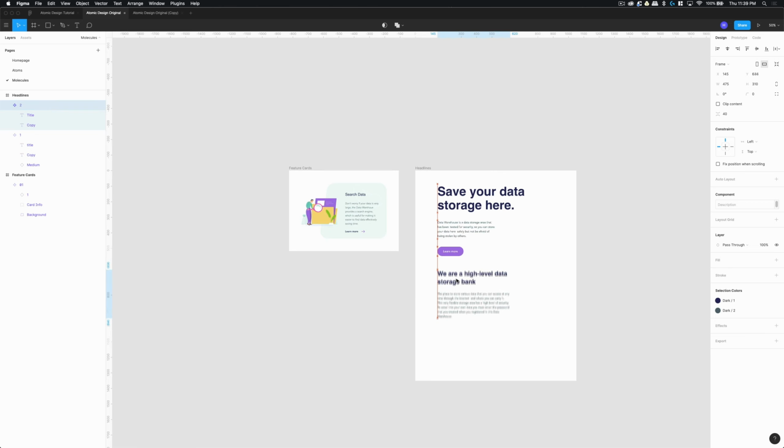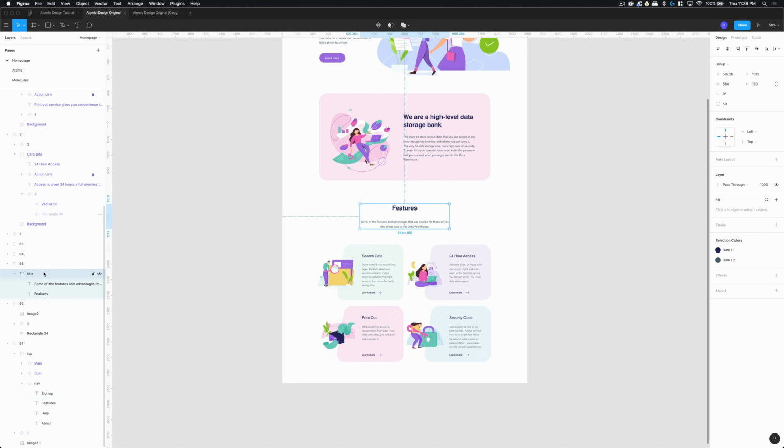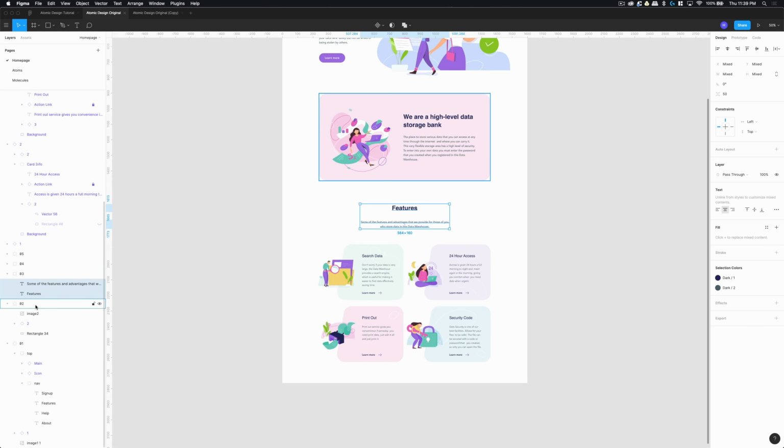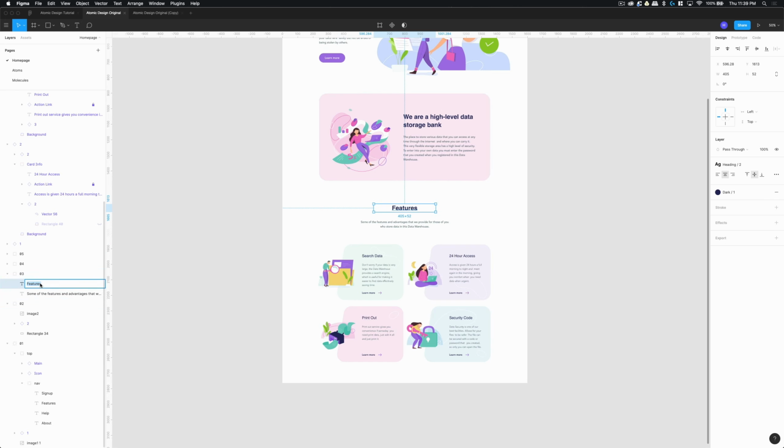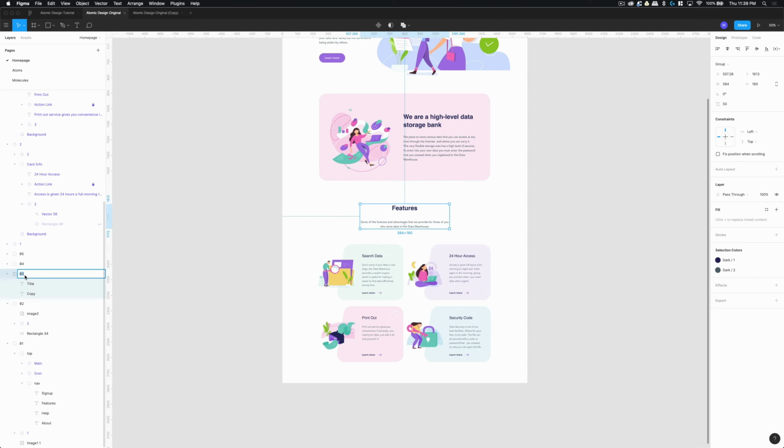And I think there's a couple more that I want to grab. And the next one I want to grab is this features. So let's go ahead and come down here. I'm going to ungroup this. I'm going to move the features on top, call this one title, and call the other one copy. Okay, this will be number 3.